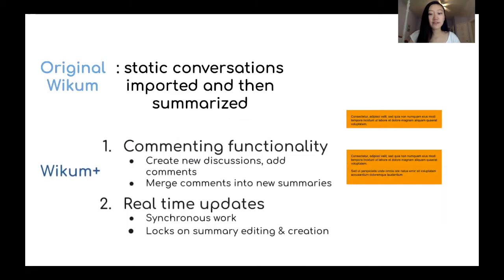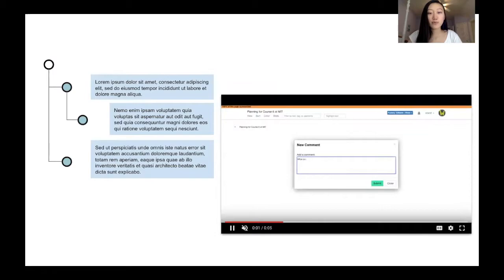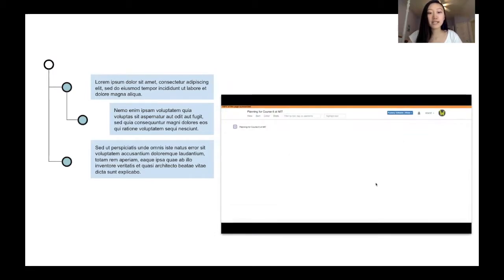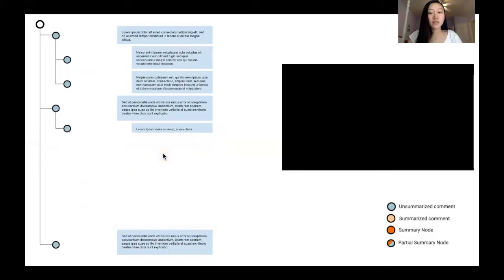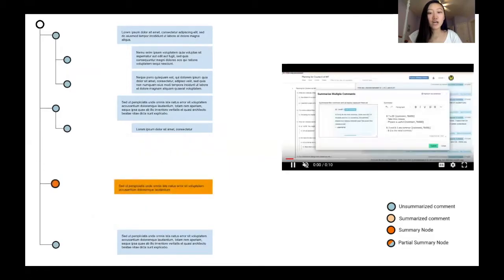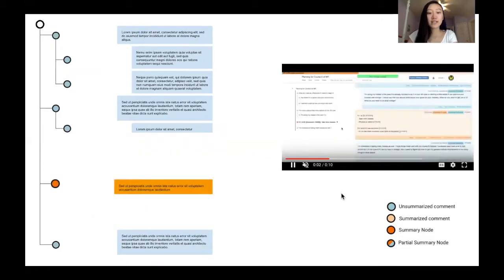So I built on top of this tool to create Wikum Plus, which allows groups to comment and summarize interchangeably in a synchronous way, growing and shrinking the content. Here's an example workflow. Users start off discussing, shown here in blue, representing comments in an unsummarized state. Once users are done discussing an idea, they can summarize that thread, creating a summary, shown in orange. Now the comments underneath are yellow, showing that they've been summarized.